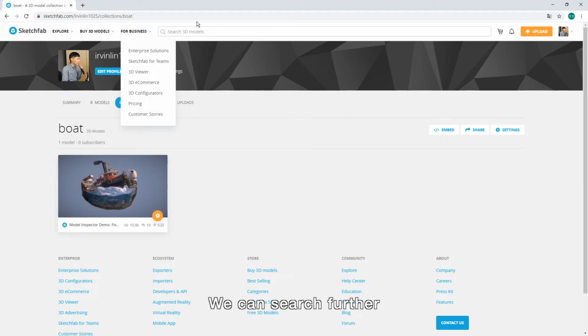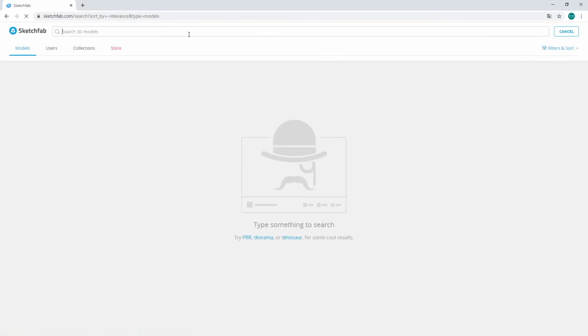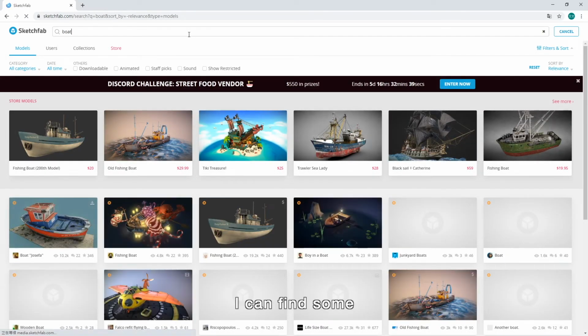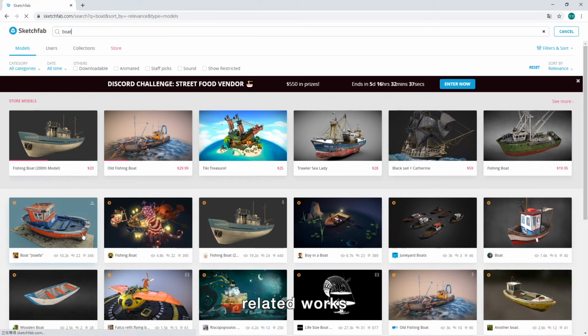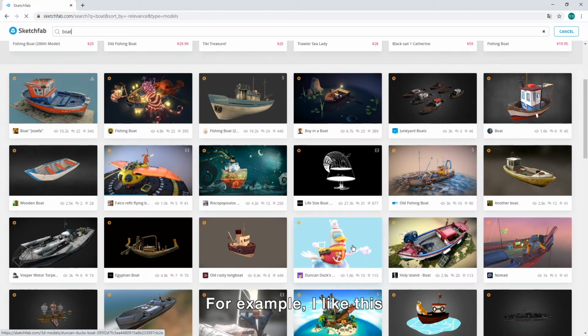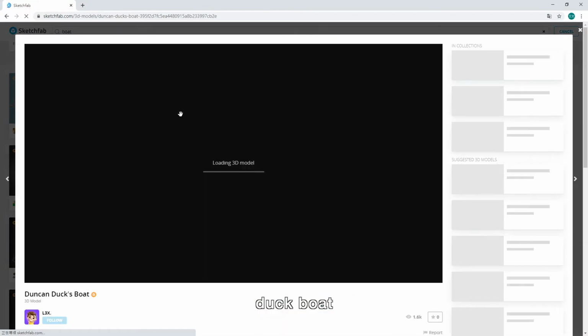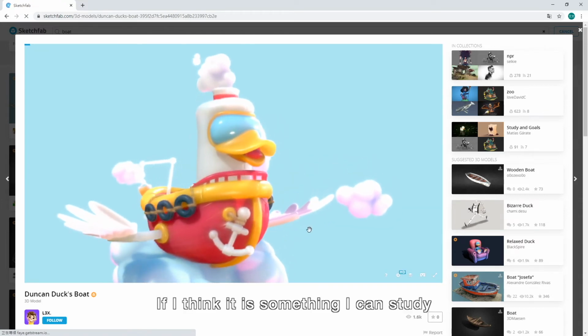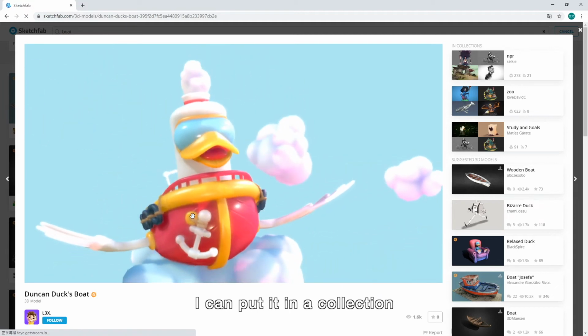We can search further. For example, I can find some related works. For example, I like this duck boat. I really like this duck boat. After I click it, I can do a simple viewing. If I think it is something I can study, I can put it in a collection.